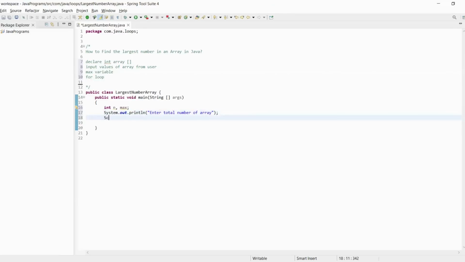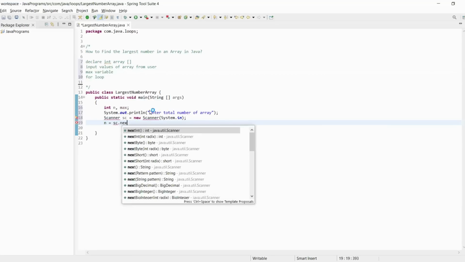For this, we will use Scanner, new Scanner, System.in. So we will take input from the user and initialize it to the n variable. sc.nextInt.